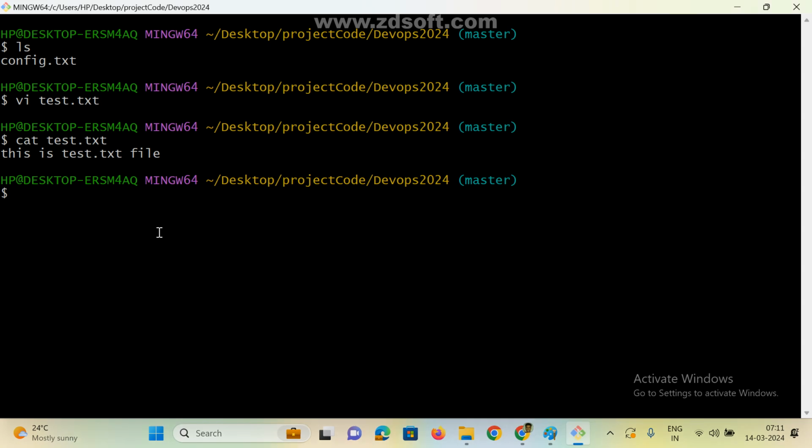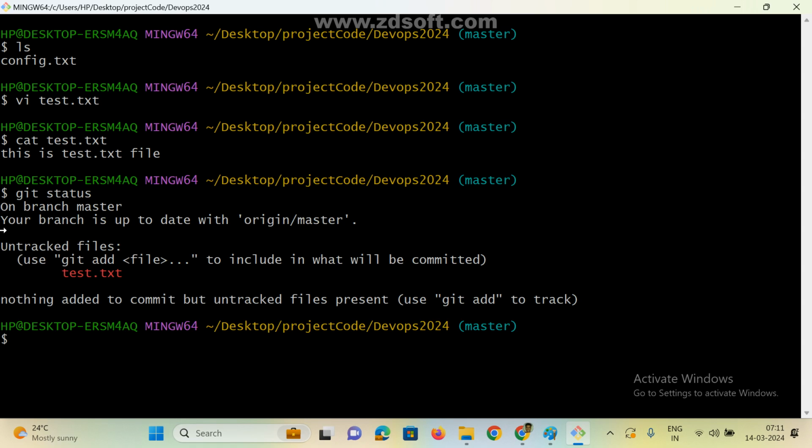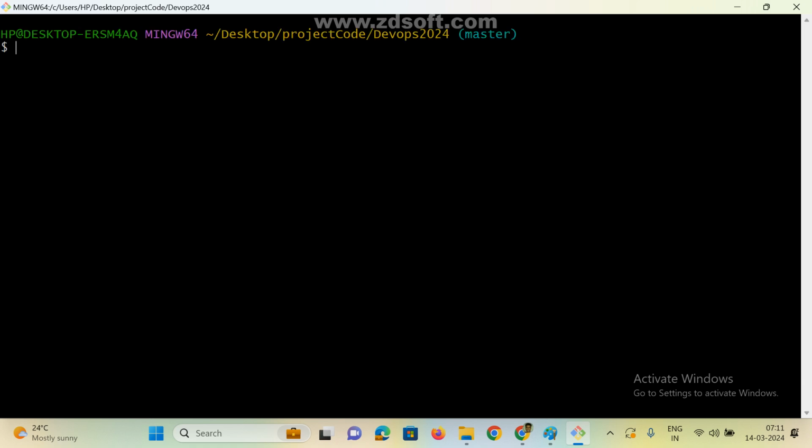Now if you want to check the status, git status. See here, these are the untracked files. Now see here, our working area. This is nothing but the working area or untracked files. Both are the same, don't confuse here. Now I want to move this file to the staging area or index area. What is the command? git add dot, or we can use the file name.